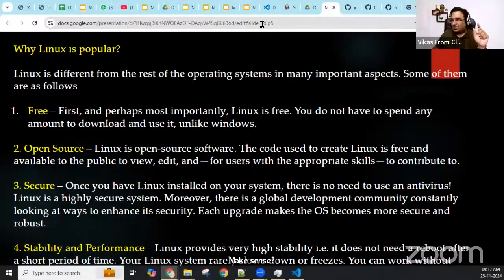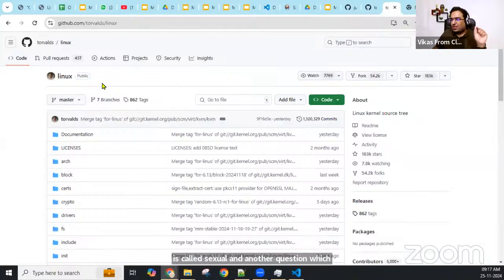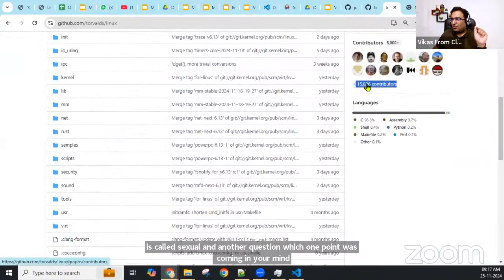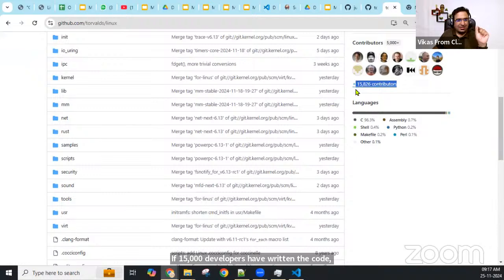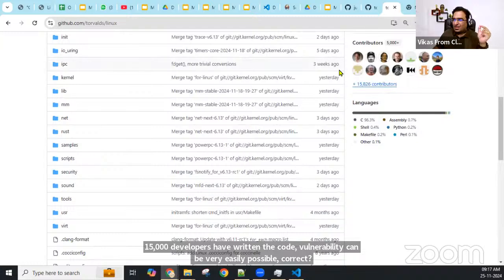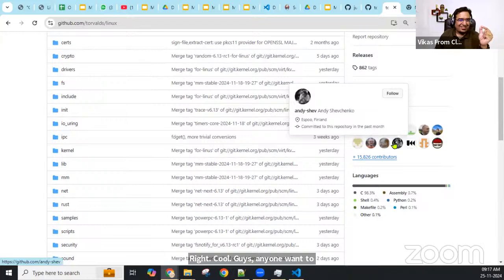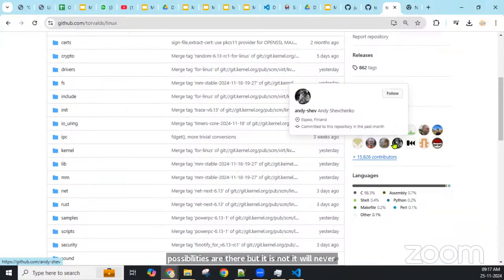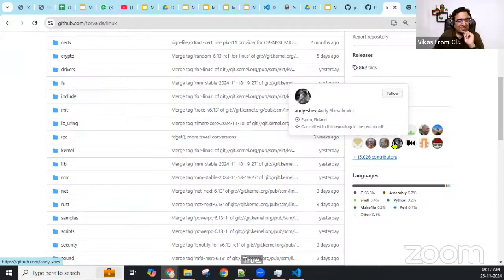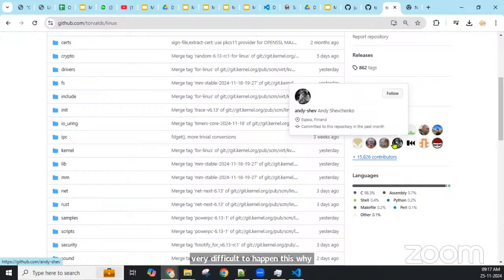And another question which was coming to your mind: if 15,000 developers have written the code, a vulnerability can very easily be possible, correct? Guys, does anyone want to give the answer for this? If 15,000 developers are there, and out of that one person has deployed a vulnerability itself. Possibilities are there, but it will never happen. Why? Because I think the permission came into the picture.